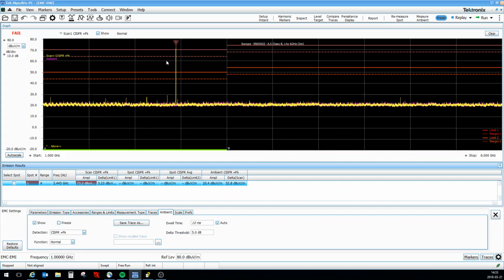When we've done this one, we can now go into this one and select this spot manually, just select spot, and do a re-spot measurement. I press this one, and we're actually doing a CISPR averaging measurement on the one that's failed. So when we're done with this one, it will take some time.